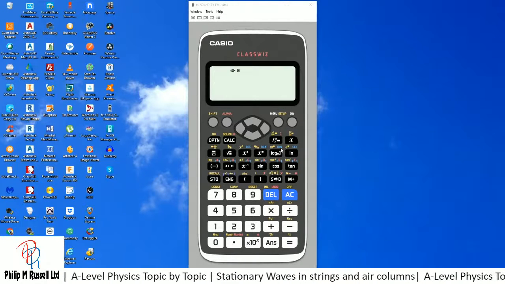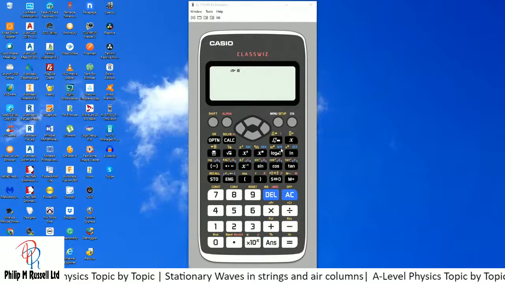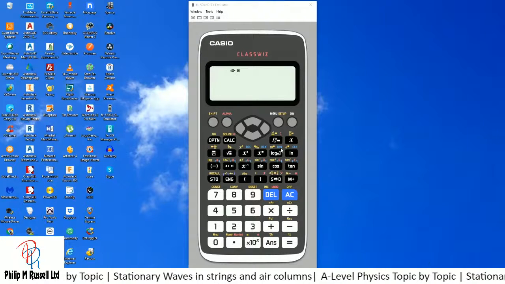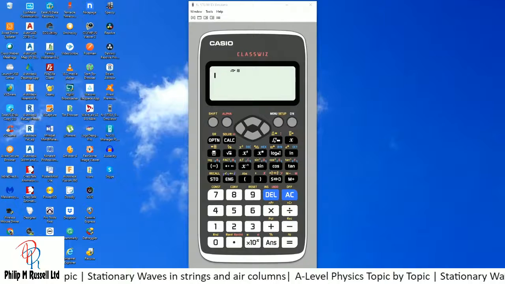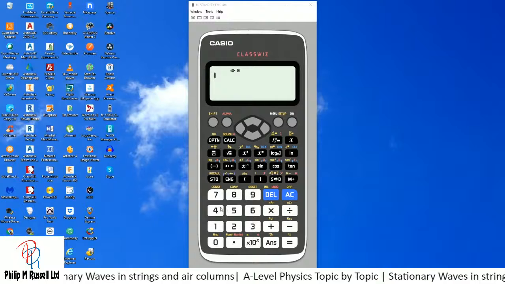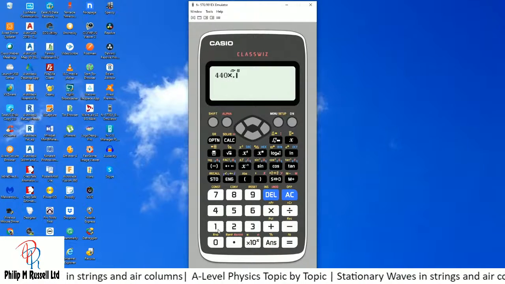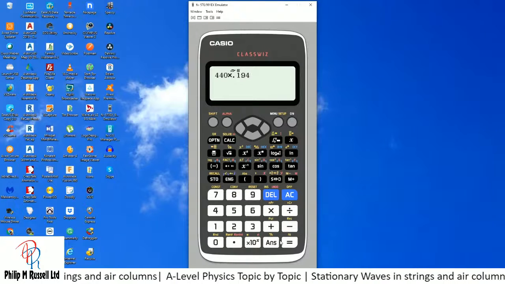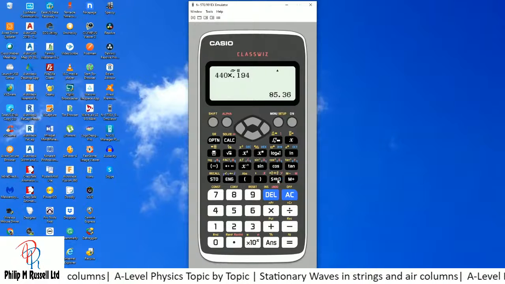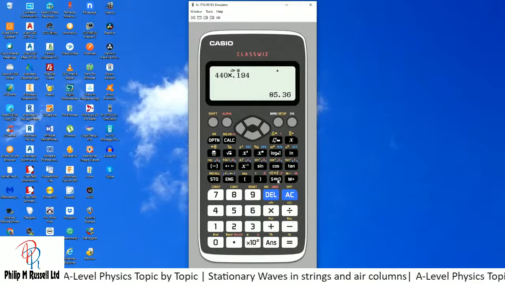Let's just try these out. So I've got 440. I haven't got 440. The mouse has got stuck. Right, here we go. 440 times 0.194, and that's going to give me about 85.36 meters per second.